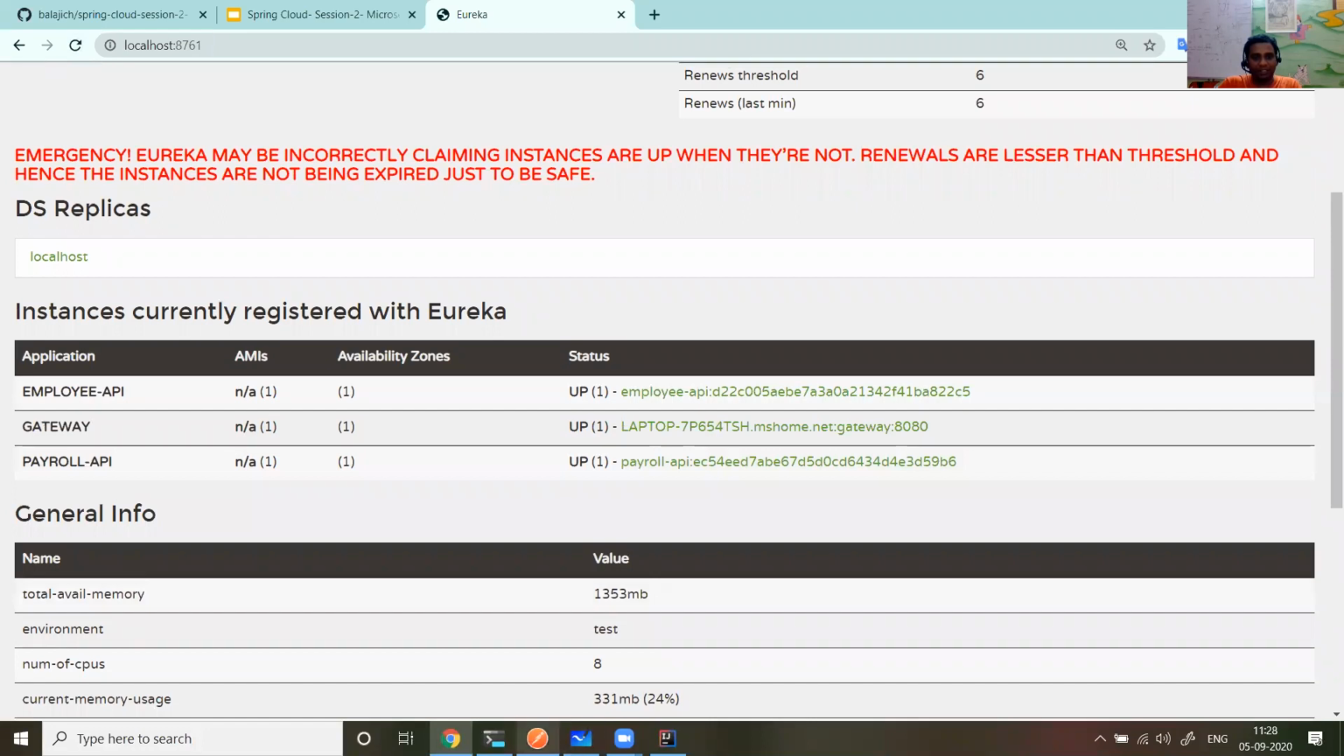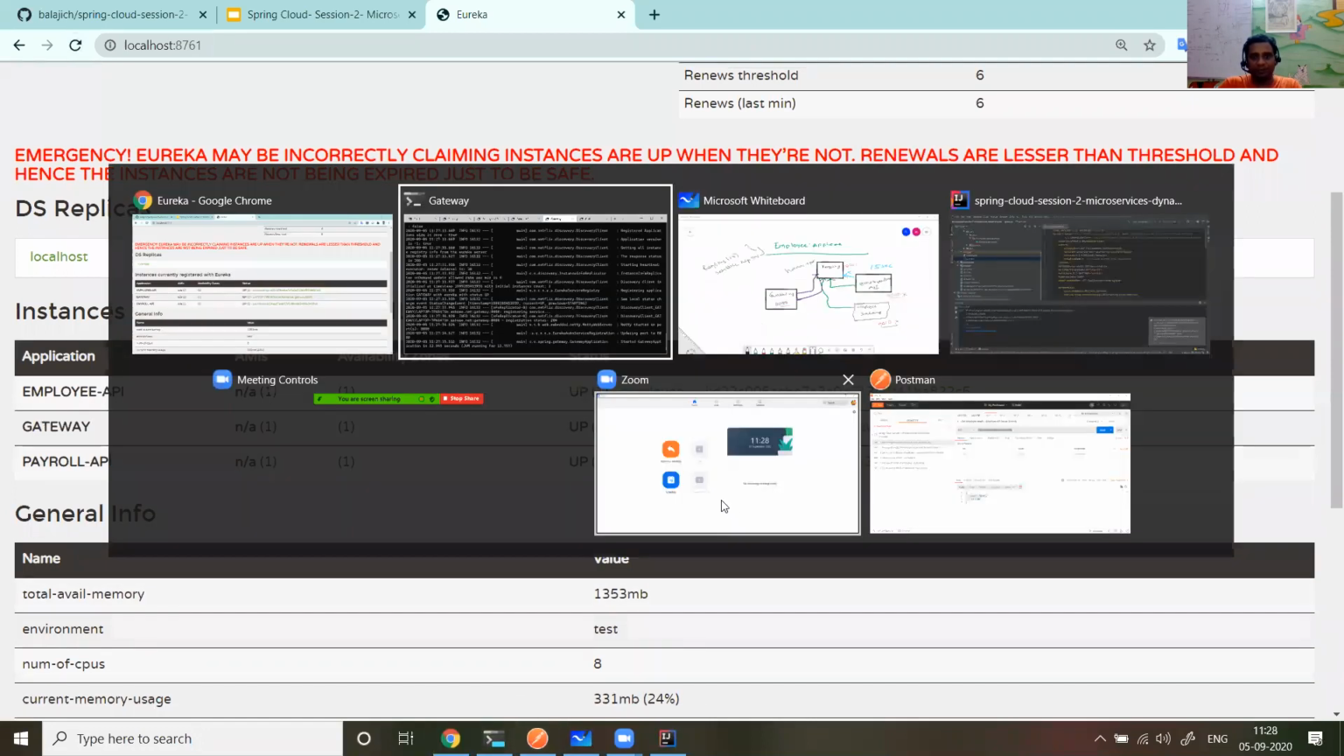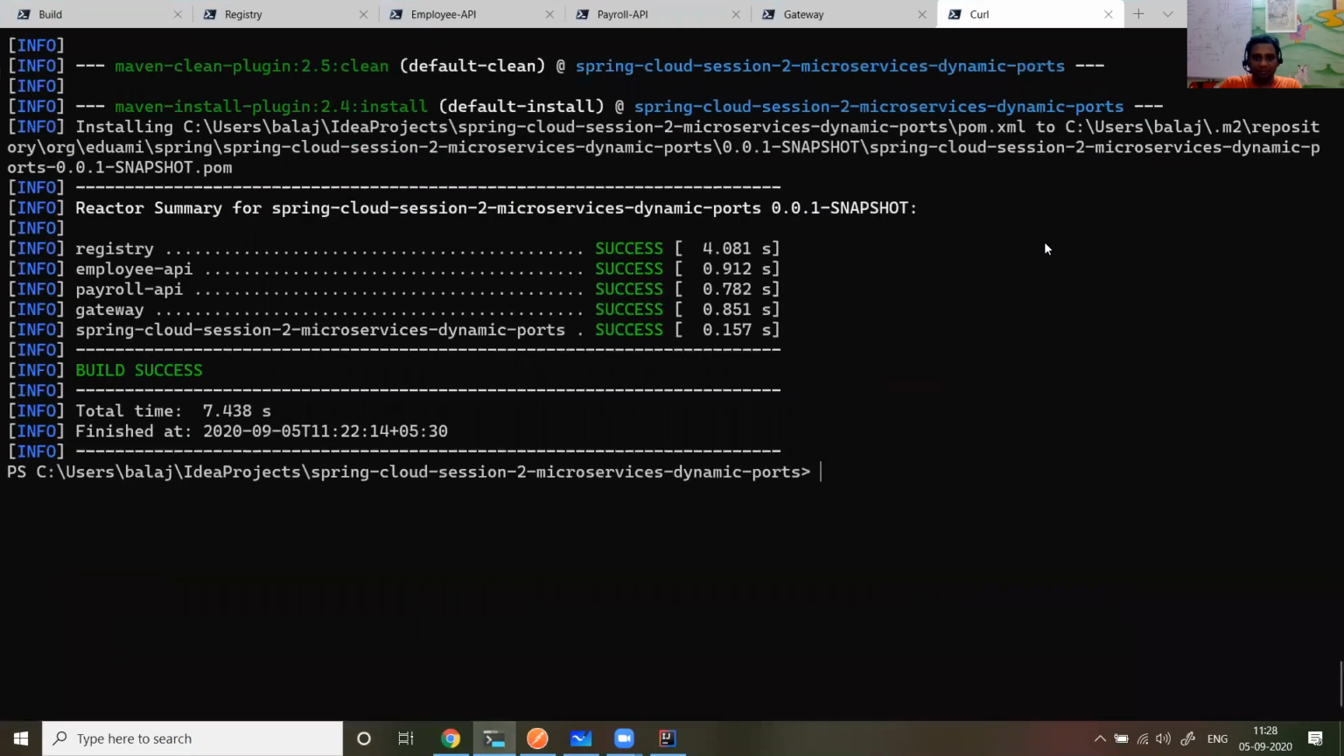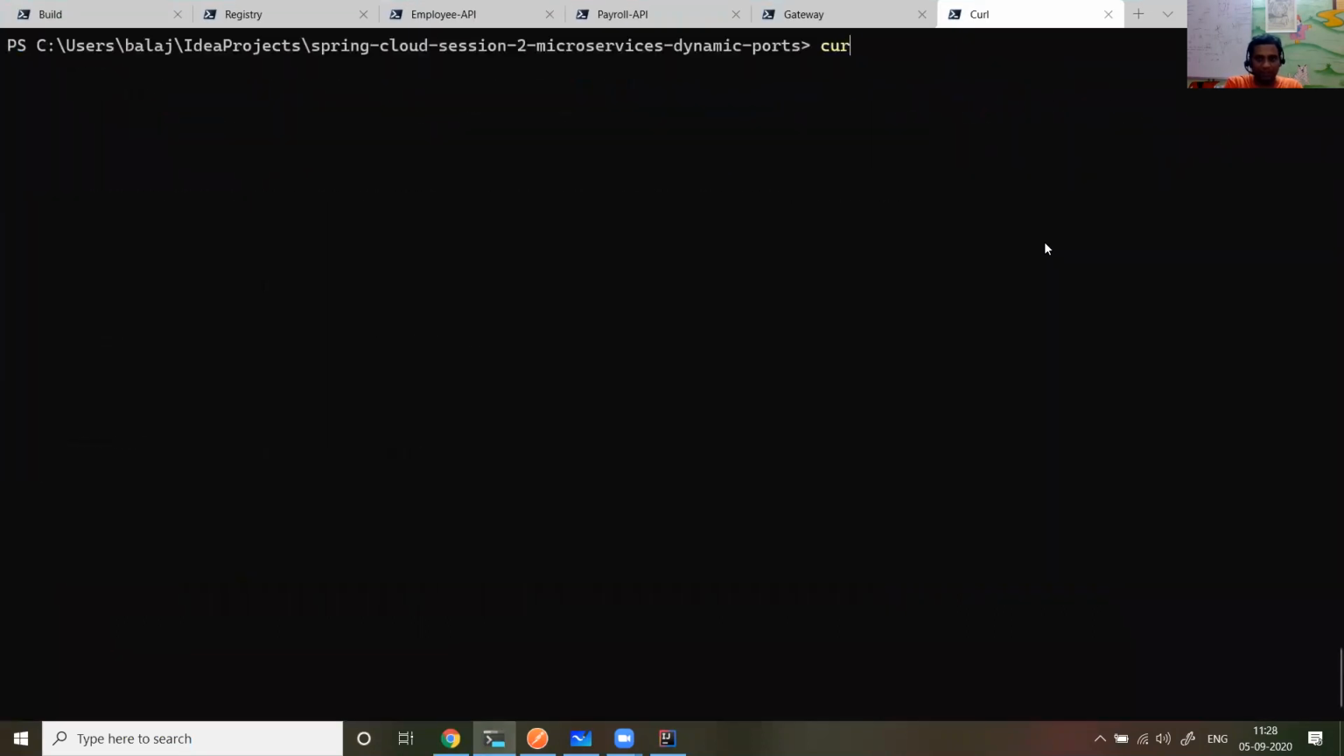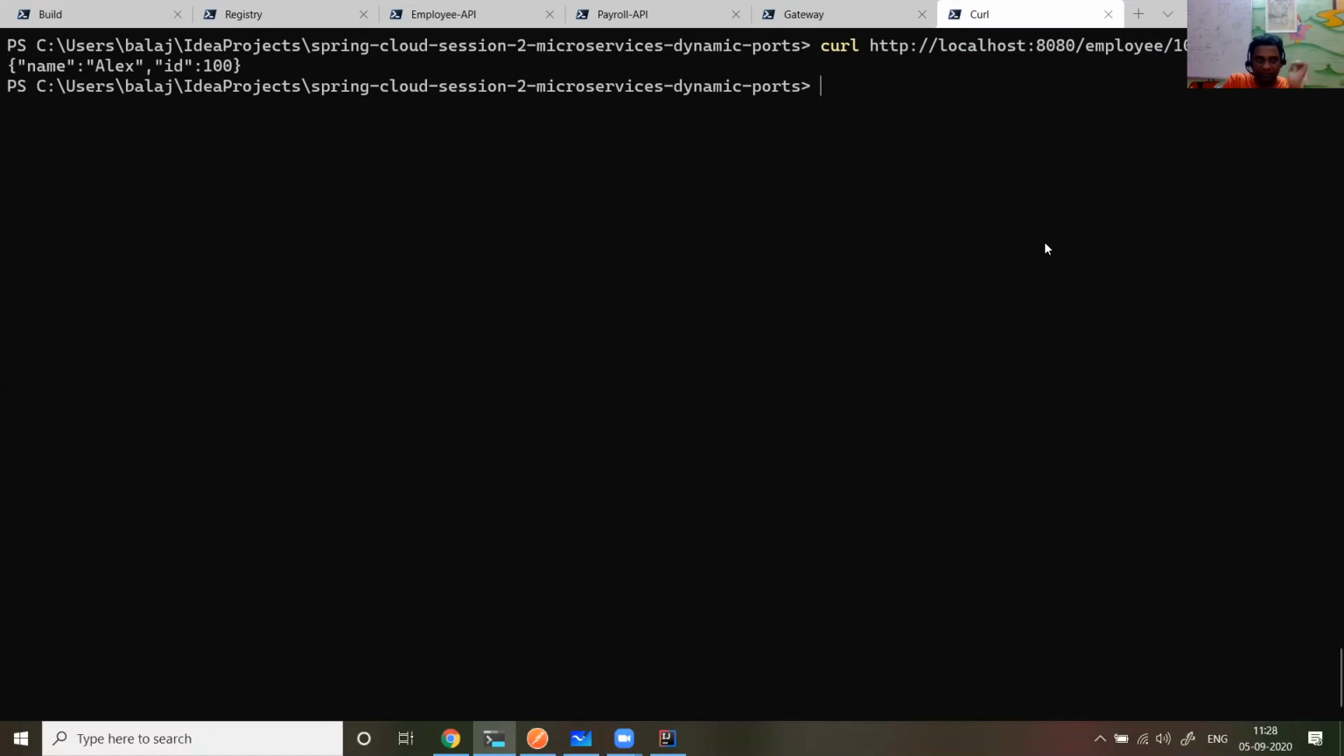Now let me do one thing. You can use curl, the simple curl command: curl http://localhost:8080/employee, and give the ID, employee 100. So you see here, what is the employee with 100? The employee name with employee ID 100 is Alex. Okay, the employee ID 100 belongs to Alex. So that is what the employee API gave.